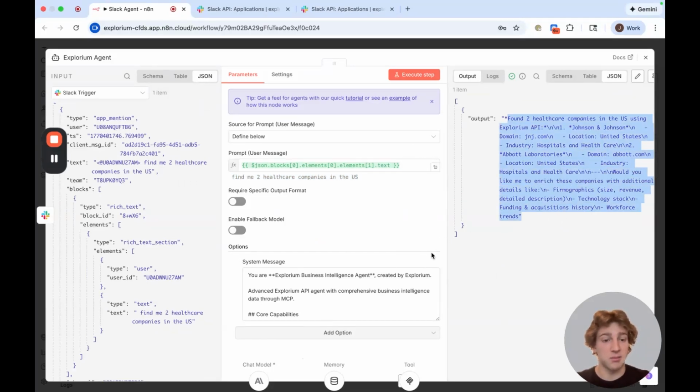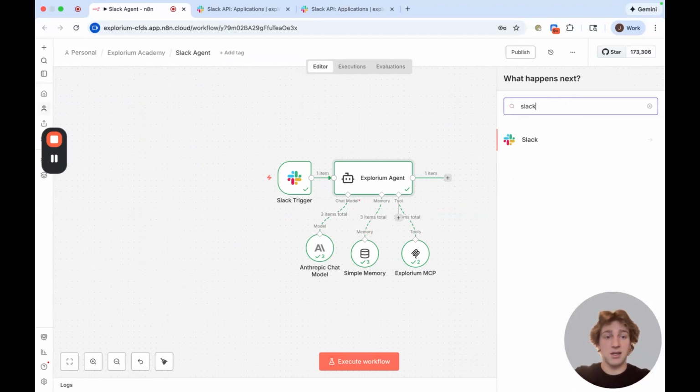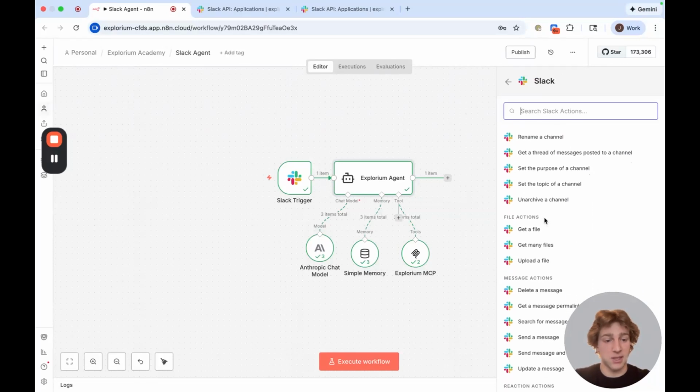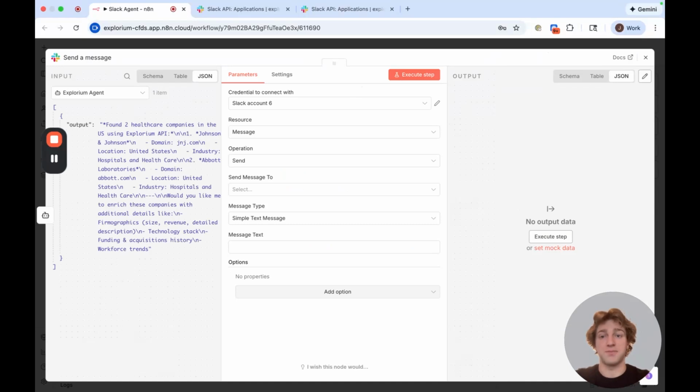Now, in our system message, we did give it specific instructions on how to format this message so it's best formatted as a Slack output. So now what we can do is we can go ahead and add one more node, and this is going to be the Slack output message. So we want this to go down. We want this to now send a message back to Slack. So let's go down here to message actions, and we want it to send a message.